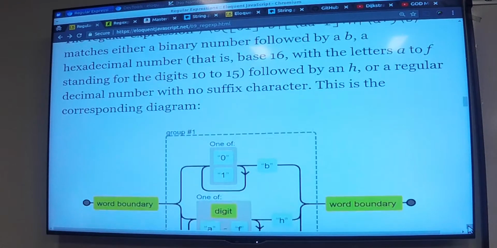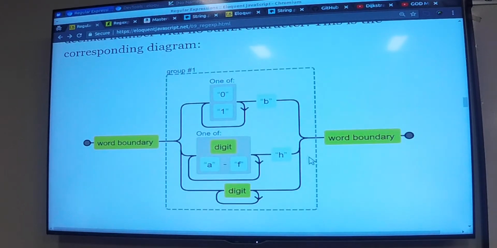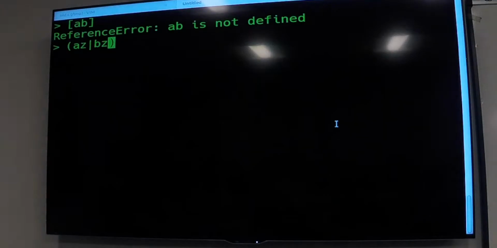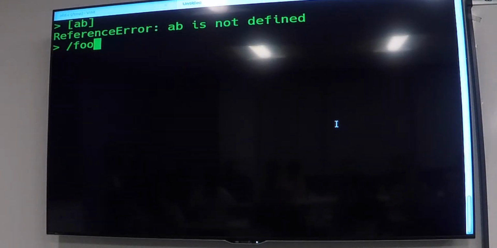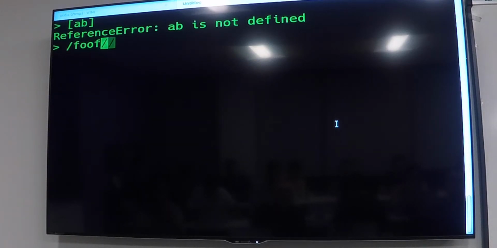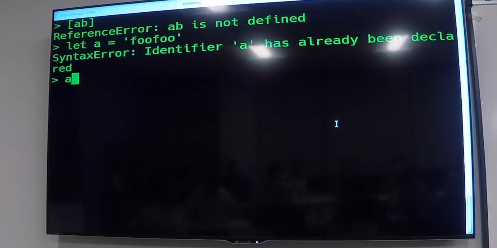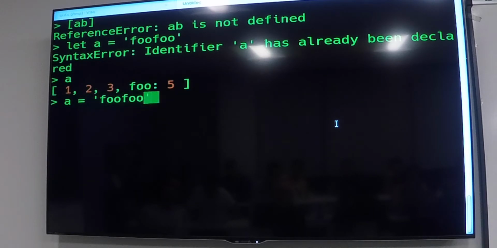So now that we know what this hex thing is, this is the pattern to match it. I think this is a really horrible way to do it. I'm going to show you a different way, explained with something a lot simpler. Let's make a string: let A equals foo foo.